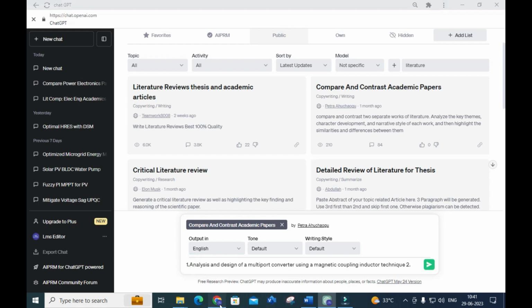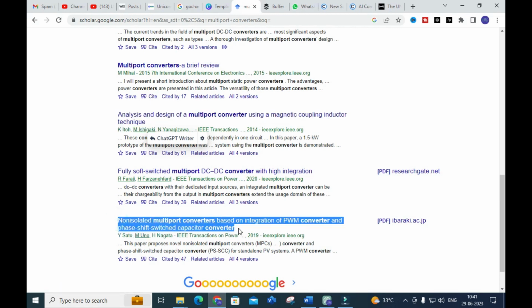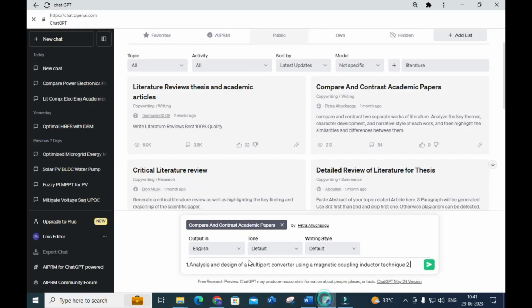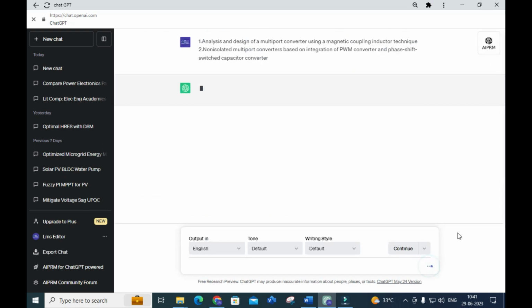Go to Google Scholar again. Copy the second paper: non-isolated multi-port converters based on integration of PWM converter and phase shift switched capacitor converter. I am going to copy that one also, paste it in that second point and press enter. Let us see how it will generate content for that particular prompt.